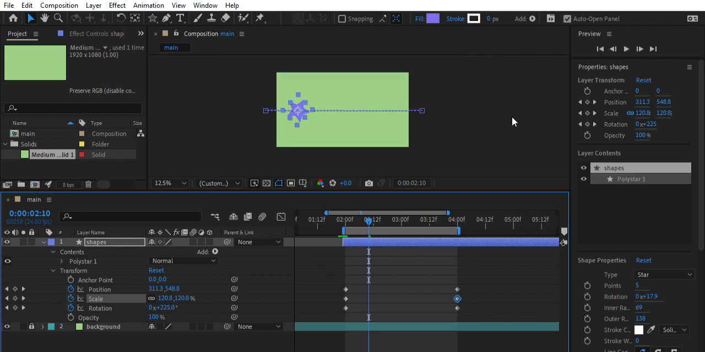And notice that the properties have different units. For opacity, we have percentage. For rotation, we have degrees or numbers of rotation. For scale, we have percentage. For position, we have X and Y numbers. So depending on what you're using, all of the properties have these different values.